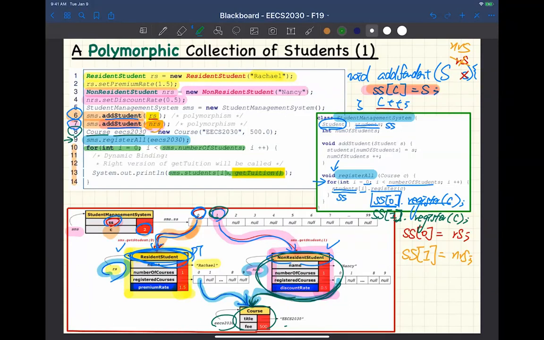We know that since we got 2 students, we're going to run 2 iterations in total, right? So now, can you tell me, is the first iteration going to call the same version of get tuition as what's going to be called in the second iteration? They're going to call different versions, right? Good. If you got an intuition, that's good. Let's see why. We know that i can be 0, i can be 1, okay?